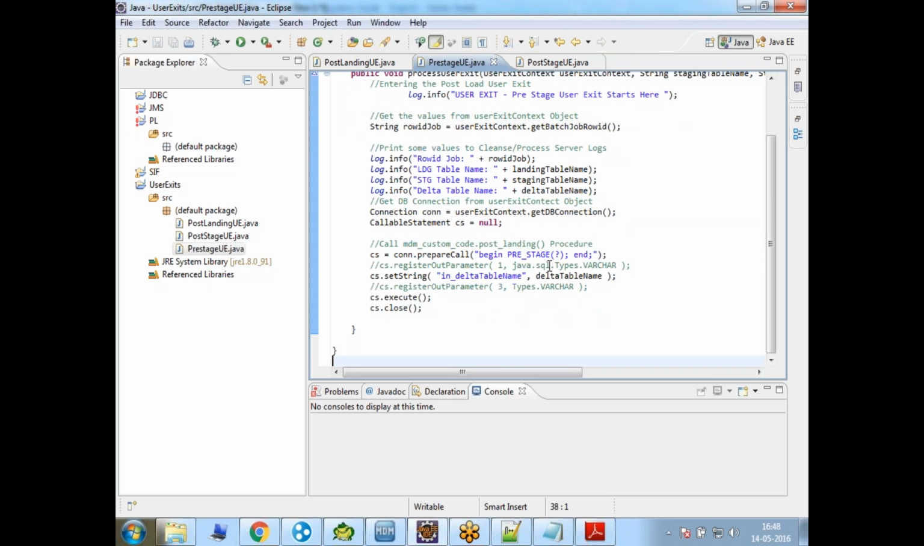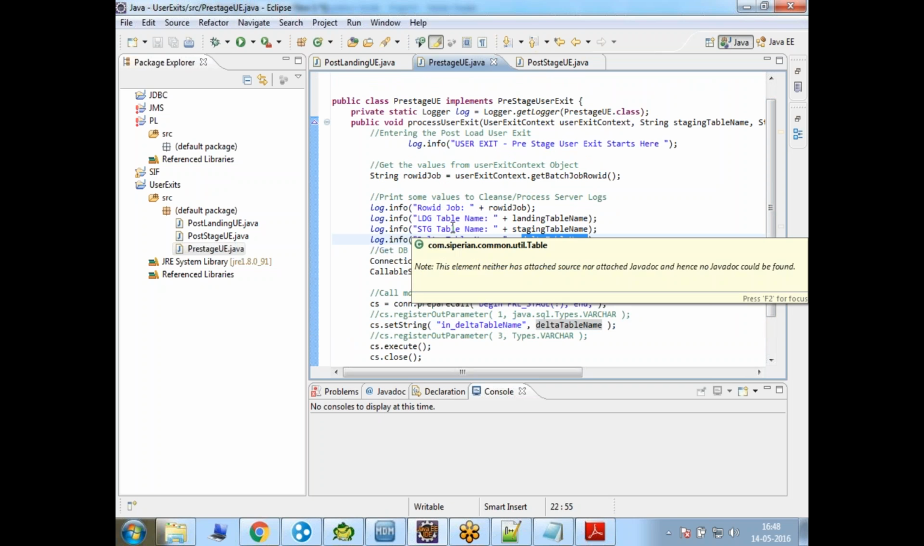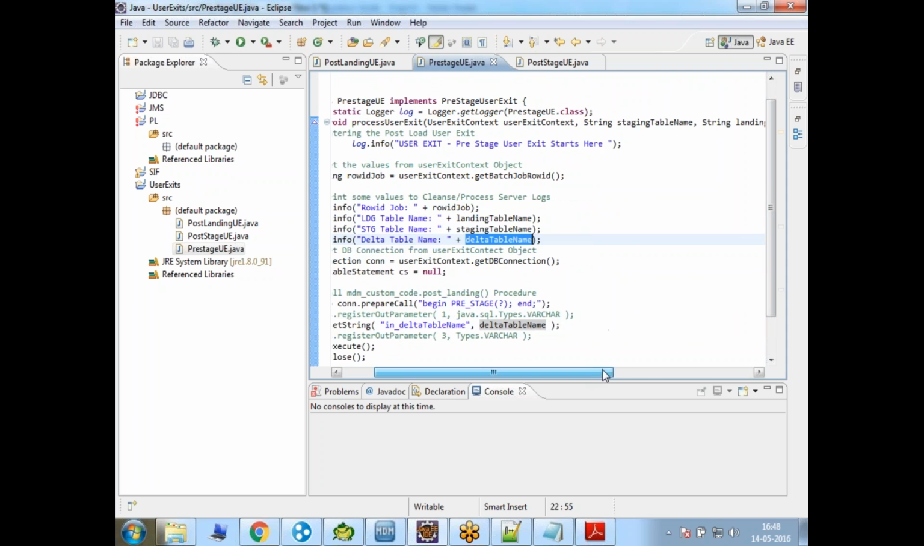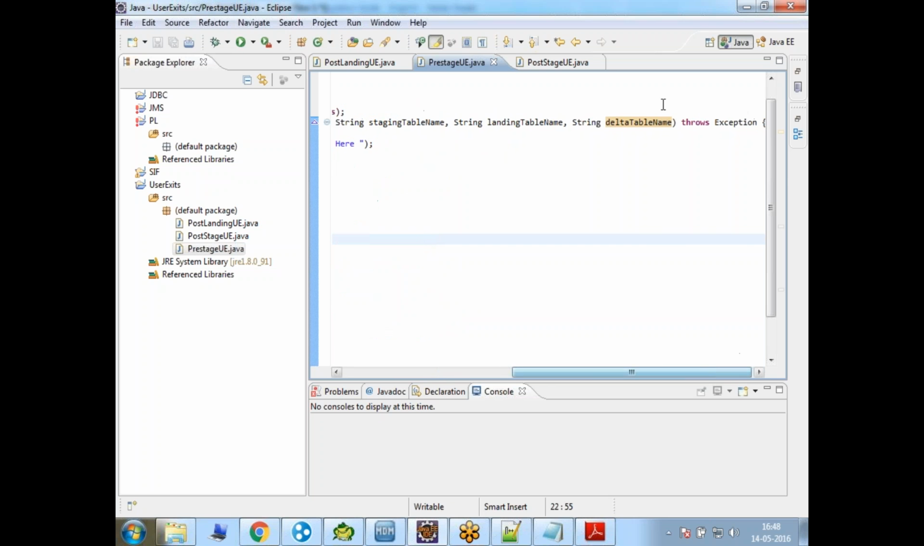So sometimes that might be necessary. And yeah, you can say it's kicking off this particular procedure, and setting this parameter. Where is it coming from? This is coming from delta table name, and let's see where this delta table name is. Delta table name is coming from actually here. You can see it's coming from this process user exit. So this is the delta table name.